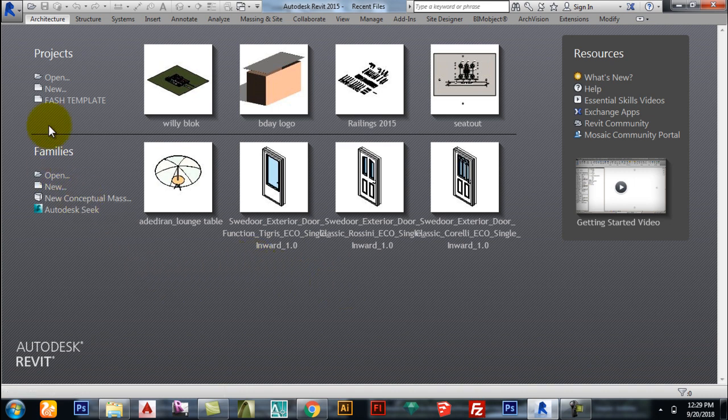On the left hand side here, we have the projects, and under the projects we have open. That's to open an existing project. New, that's to create a new project. And this one here is the template file. That's the default file you will work with. And down here we have families. That's when we are dealing with families, but as a beginner we'll still hold on to this. So here we have works that we have done recently.